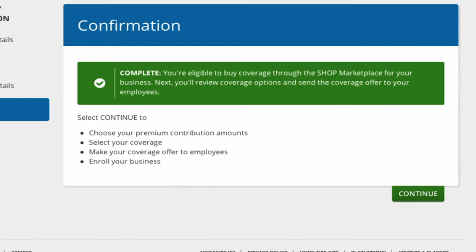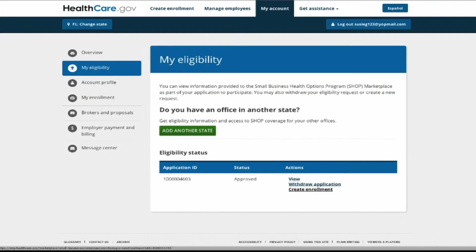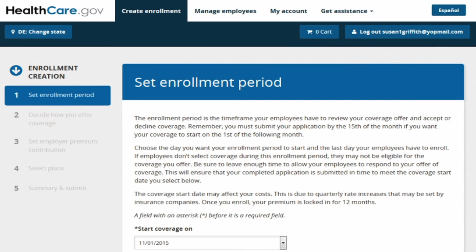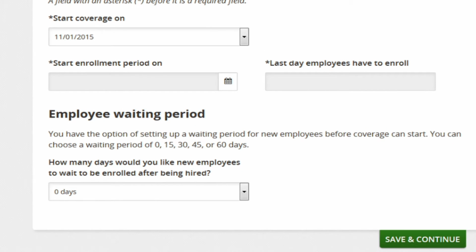After the email has been received, the employer can log back into their account on HealthCare.gov and click Create Enrollment to continue with the application process. Employers will first be asked to set the enrollment period, or the amount of time they wish to give their employees to either accept or waive their offer of coverage and choose a health plan. Employers have the option of a waiting period of 0, 15, 30, 45, or 60 days.